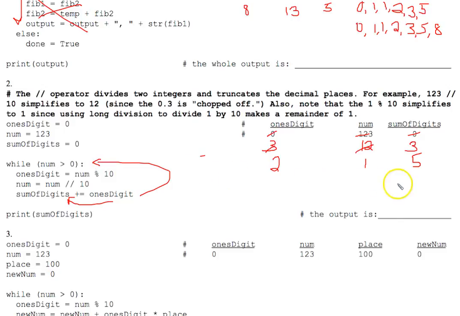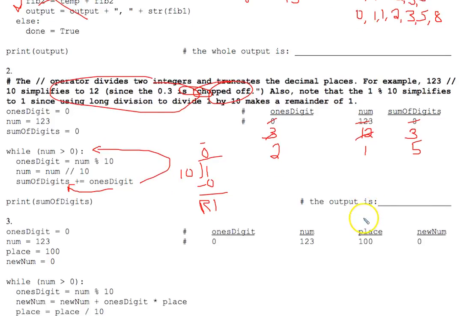I'm going to let you finish this problem and then tell me what prints. But do read the directions because it's a little tricky when you have 1 percent symbol 10. When you divide 1 by 10, it goes in 0 times, 10 times 0 is 0, and you're left with a remainder of 1. So the answer ends up being 1 here, as described up here in the directions. And that's how that rolls. Finish that problem for full credit.